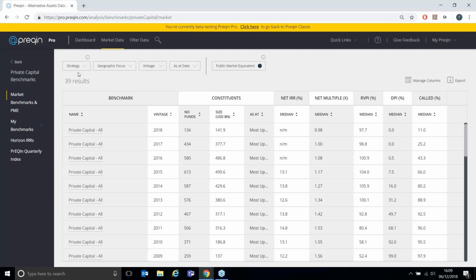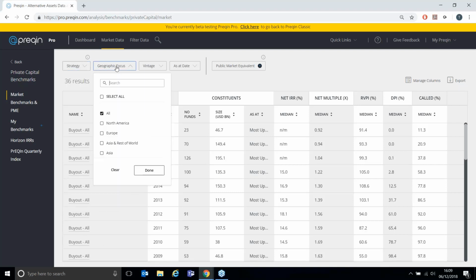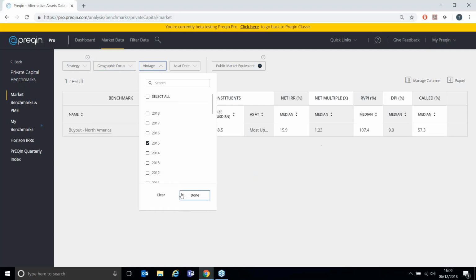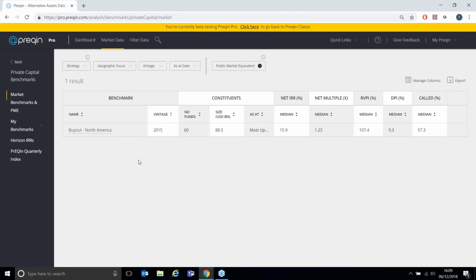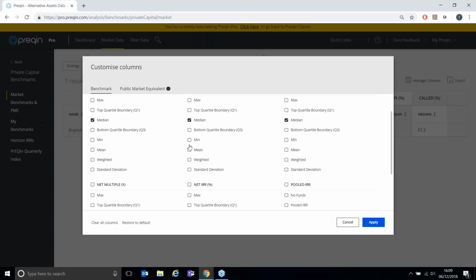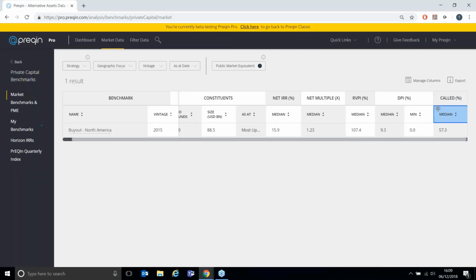Yep, sure. So if I were to run a buyout benchmark here, you can click into strategy and select the relevant fund type there. You can also go into geographic focus. So I'm just going to select North America here. And you can also select vintage. So I'm just going to select 2015 vintage to have a look at the benchmark there. And then you've got the option to manage your columns. So if you wanted to add any columns in, you can here. You just click on the relevant one and it will appear at the end of the page here. And then you can export that into Excel.